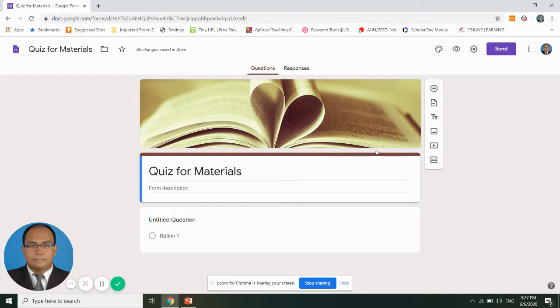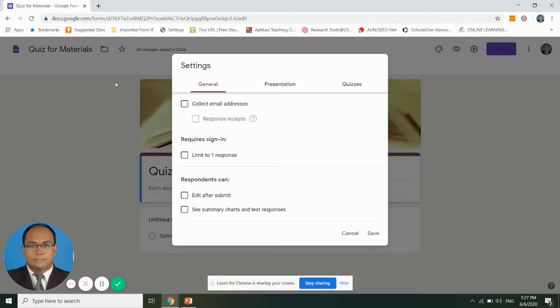Now we want to set the quiz. After we sign in and set the header of the quiz, now we want to set the quiz. Before you set the questions, you need to do some settings for this template. You can see the gear symbol here, the settings. Click here and then you can see the settings appear.